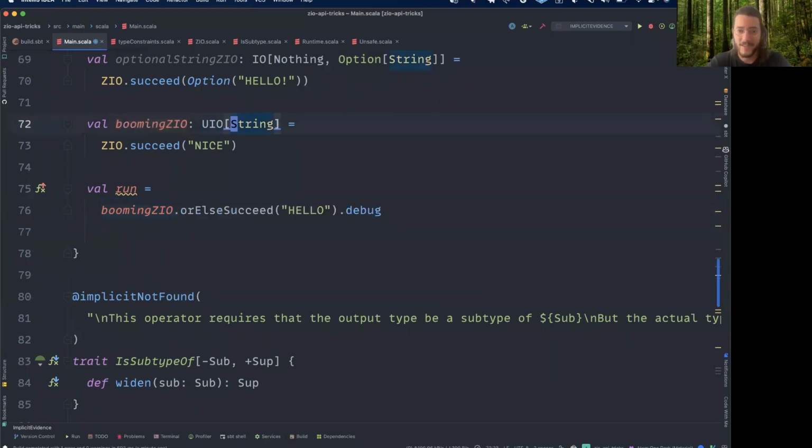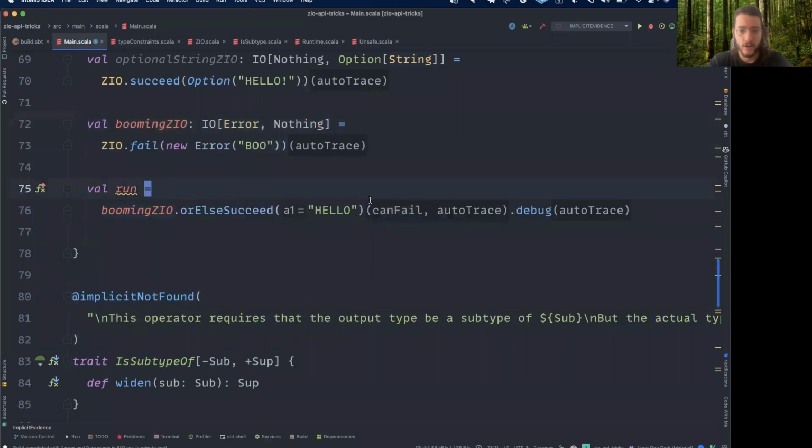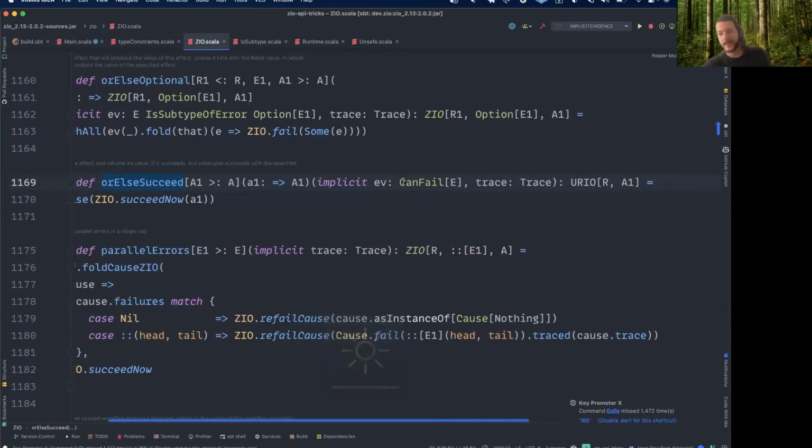And so how does that work? Well, if I show implicit hints, we'll see that there's actually an implicit error. So we're taking advantage again of this implicit not found version. Let's actually go back to the boom so we can see the actual success of this implicit being found. New error boom. So there's this CanFail type, which is necessary for orElse succeed. So all of our error handling methods require this CanFail implicit evidence again.